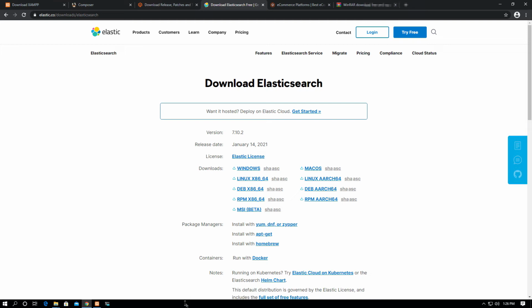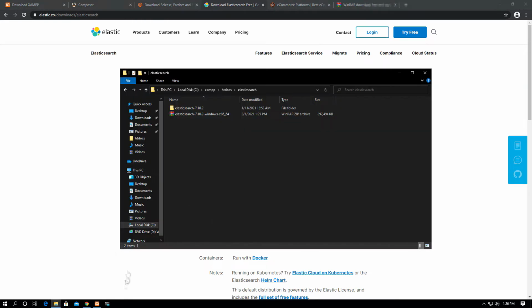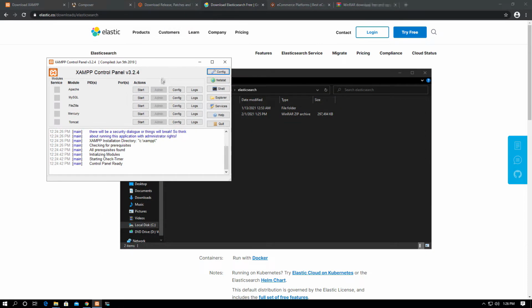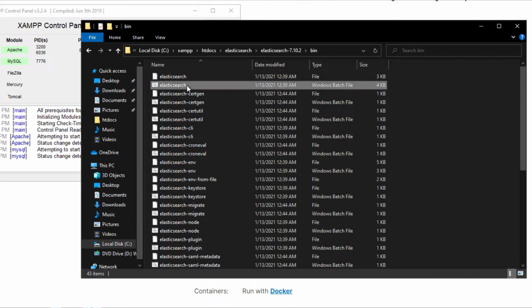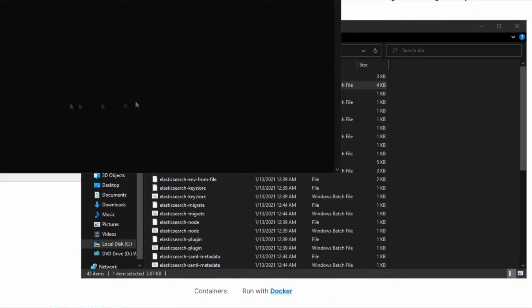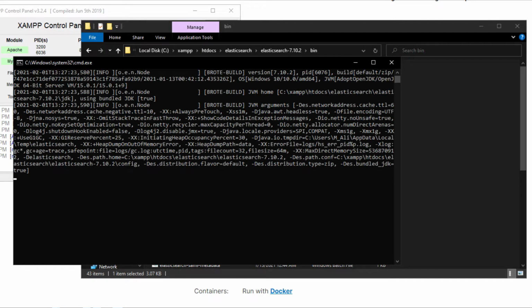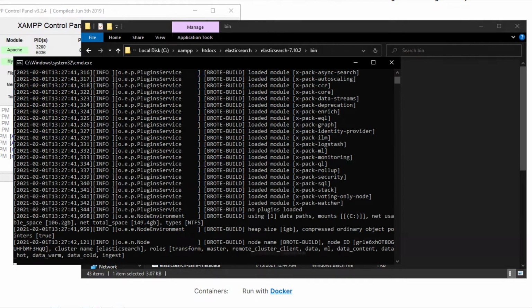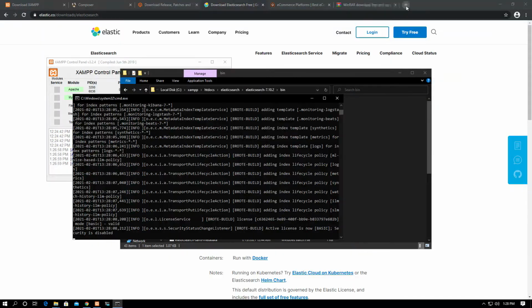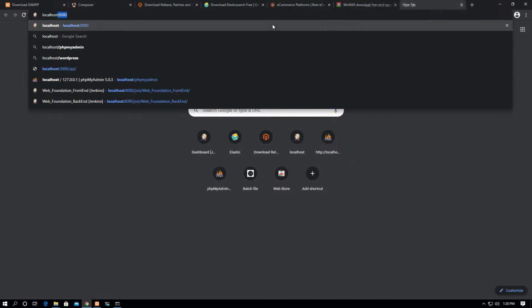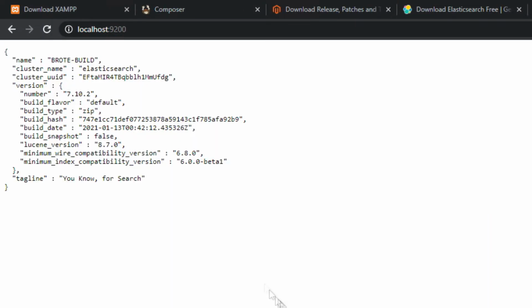Now to run the Elasticsearch, we need to fire up our Apache and MySQL. Then go to the Elasticsearch folder and then into the bin folder and double click on the elasticsearch.bat file. This should start the Elasticsearch. It might take a few seconds to fire up. You can confirm whether Elasticsearch is running or not by visiting localhost:9200 and you should see something like this.